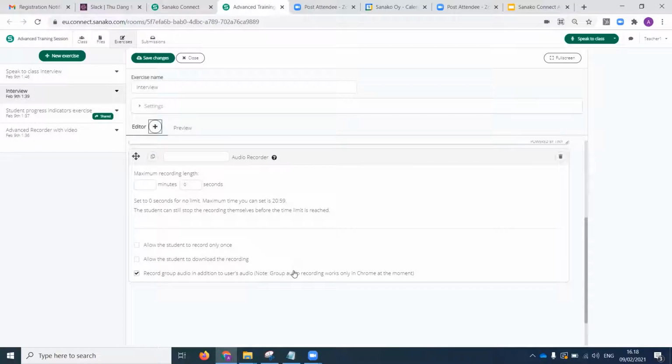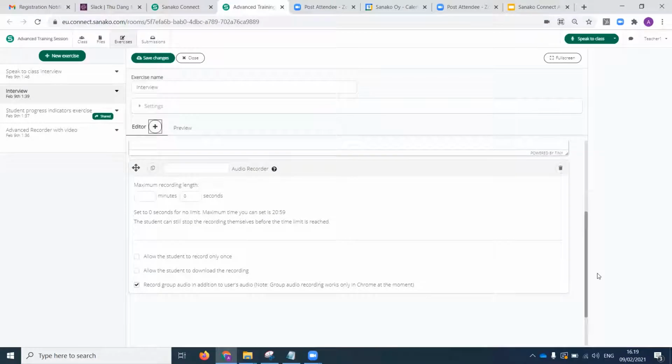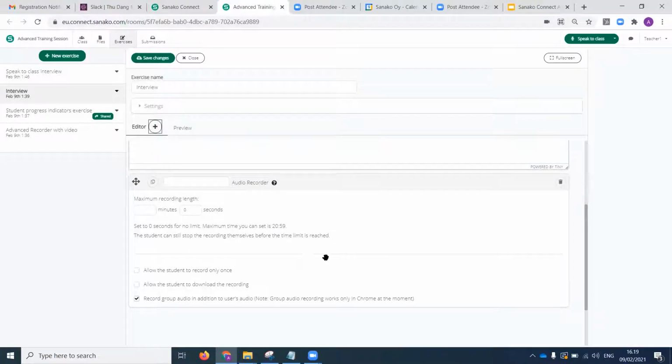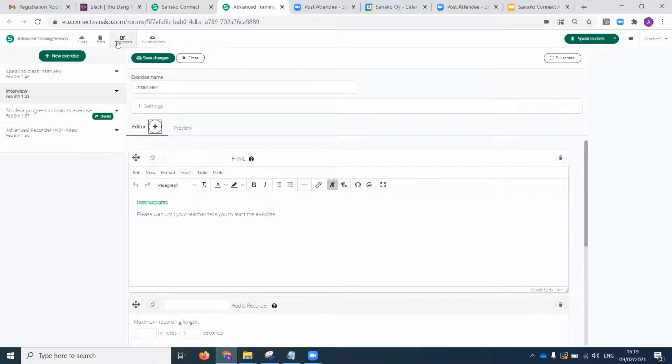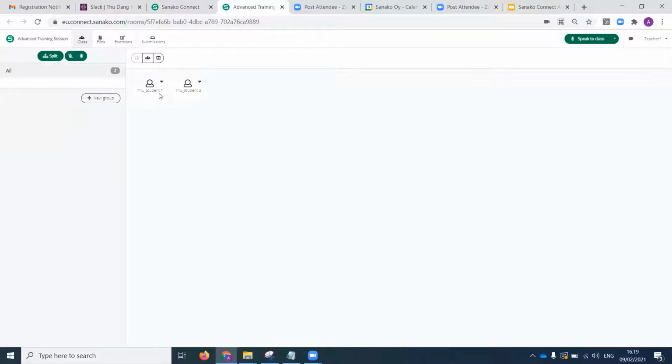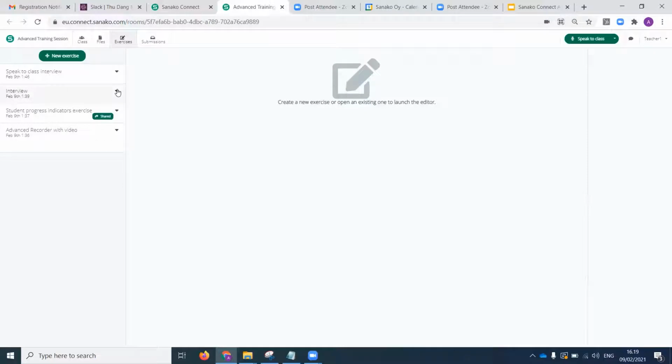This means that whatever the student is hearing through Connect, it will be recorded when they turn on the recording. This means that when we're speaking with this student as a teacher and they are recording, our voice will be recorded as well. So we're going to be doing a quick interview exercise. And I'm going to use student 1 to illustrate this one. So I'll just first share the interview exercise with my students here.